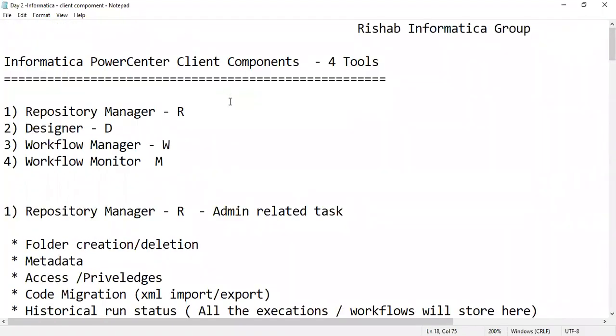So this is what I wanted to show today: Informatica PowerCenter client components. We have four tools here. You asked me a question about whether there is any flow or not. This is the flow. So we have basically the Repository Manager, Designer, Workflow Manager, and Workflow Monitor.